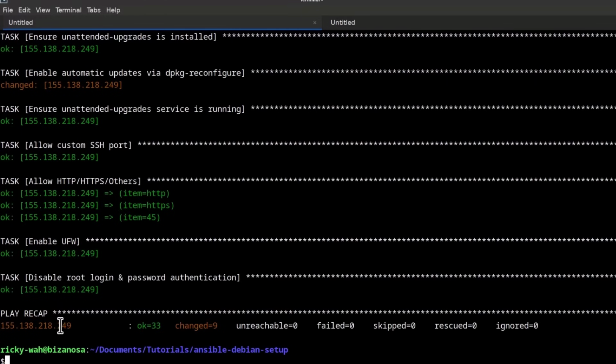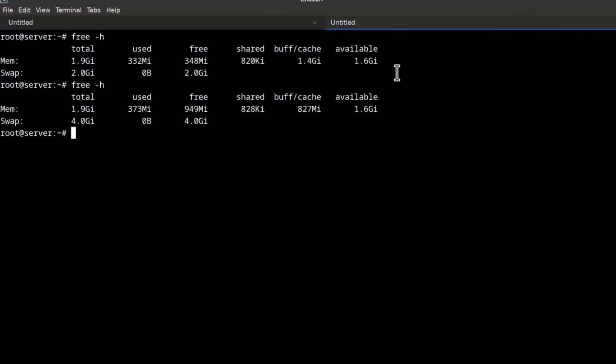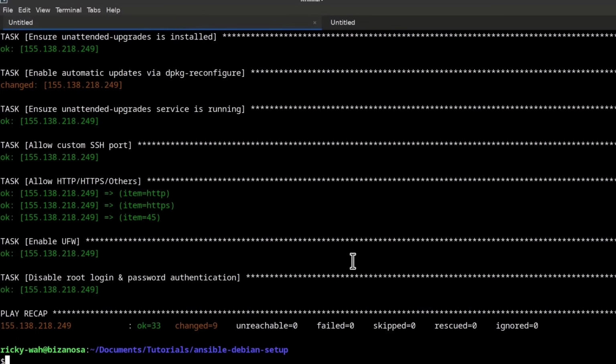All right, there we go. It's done running. You can see some things were changed. So let's go and confirm that. There you go. You can see now the swap is 4 GB. That is how to set up your Debian server with Ansible.